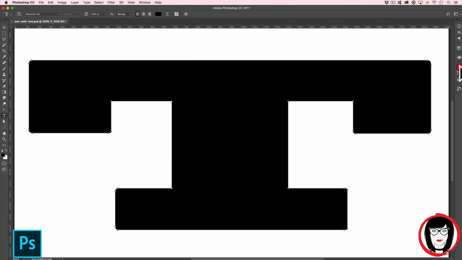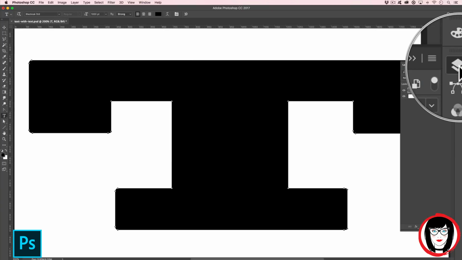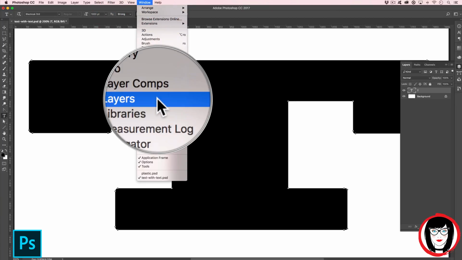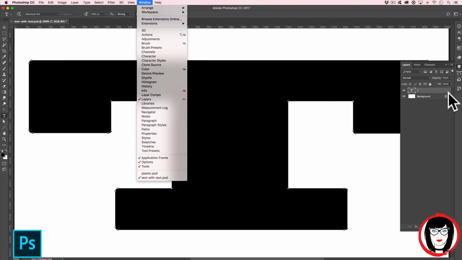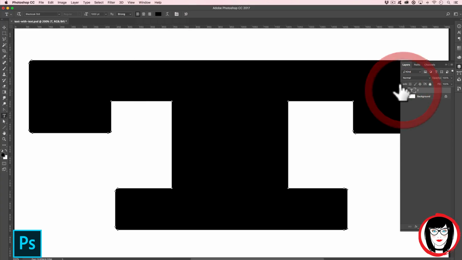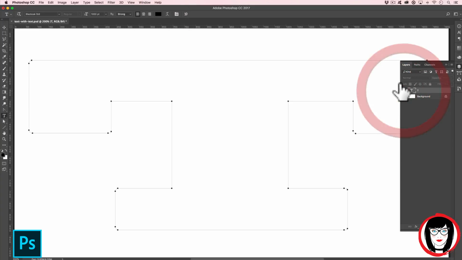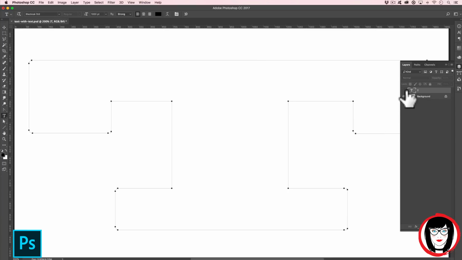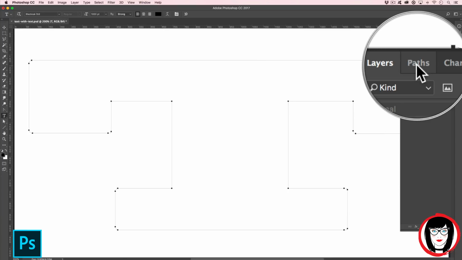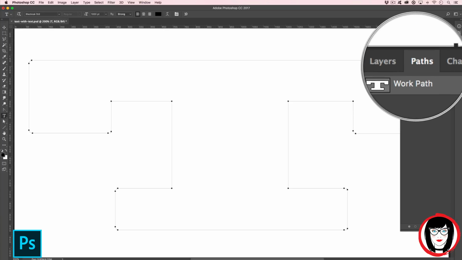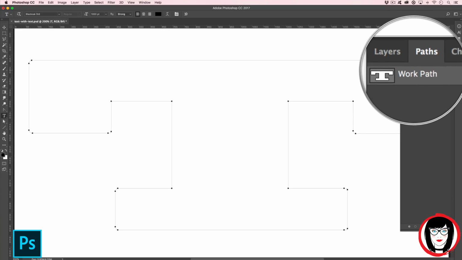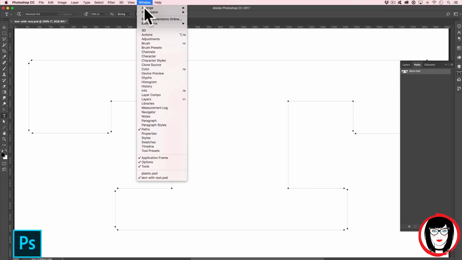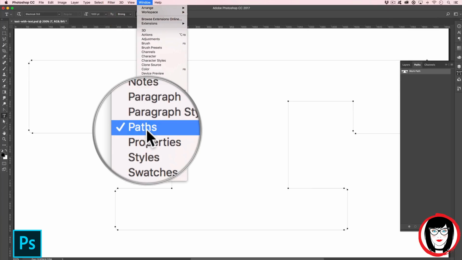If you come to your Layers panel with this icon in your workspace, or you'll come to Window, Layers, you'll see that if you turn off the visibility of this letter, that you will see the path of that letter. Another way to see this would be to come to your Paths panel, and you'll see that a work path has been created. You can show your Paths panel by coming to Window, Paths.